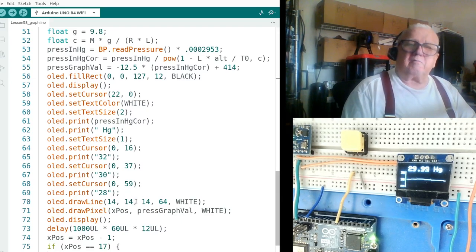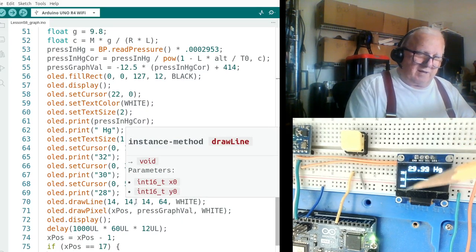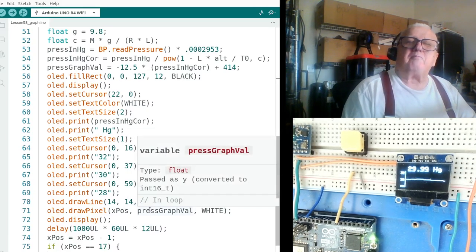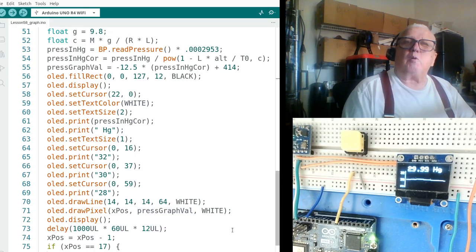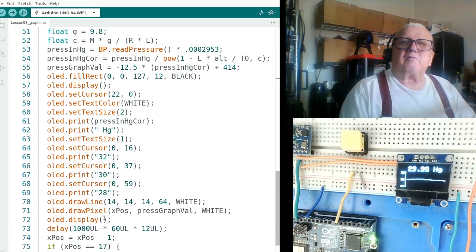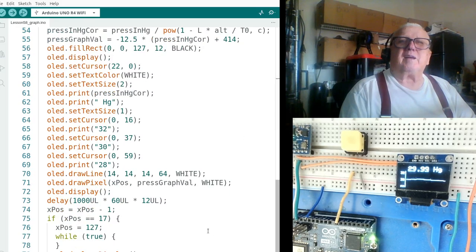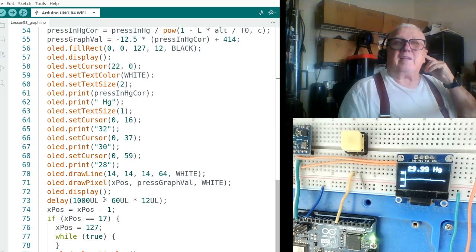And you draw a line across, down from there, down to the bottom on line 14, on the X value of 14 down to 64. Now, if you get there and draw a pixel, then what I do here is I get the X position. I say draw a pixel. I take the position of X, which is, where did I put that, it's down here. Okay. And then I take the graphical value, and it's in white. And then I tell the display.